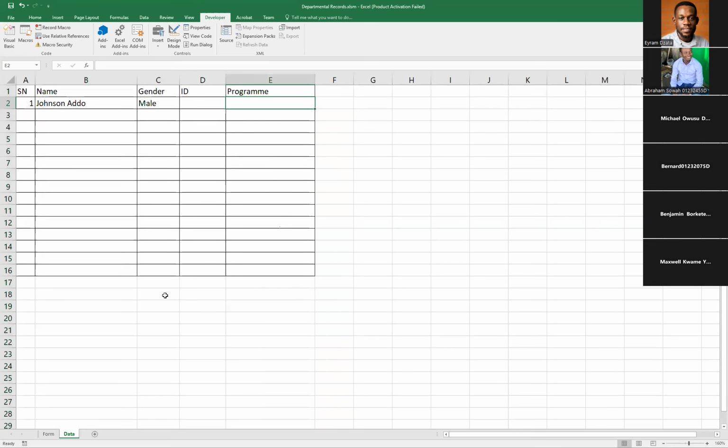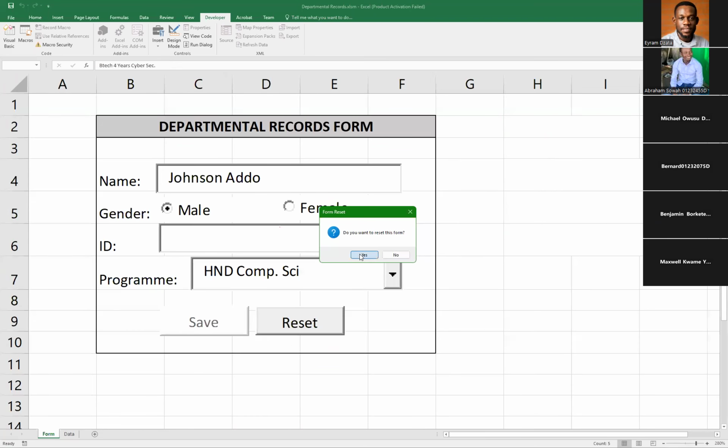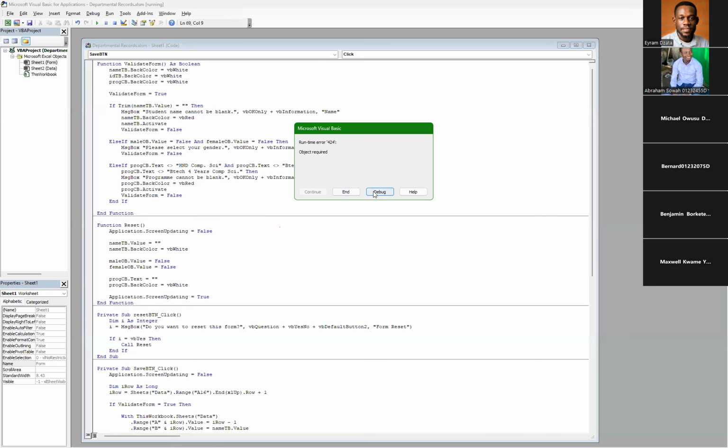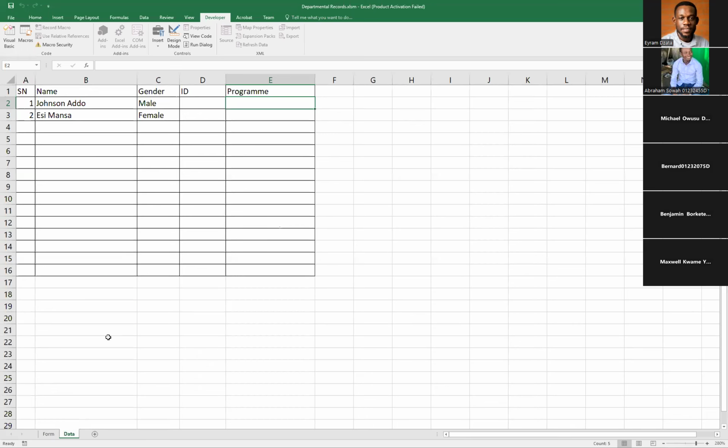Are you all following? Yes, sir. Okay. So if you want to enter for the next person, just click on reset. Enter the next person. 18 months. It's a female. The program. So the issue is with the program part. We need to check that. So you can see that it enters for the next person.